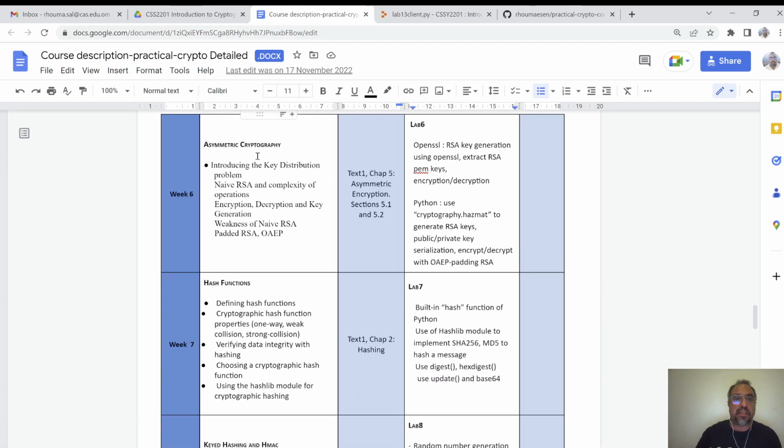Week 6 is about asymmetric cryptography, and we'll give the paradigm of the problem of using just symmetric cryptography, what the drawbacks are, and why researchers have introduced this concept, asymmetric cryptography. And we will give the example of the famous RSA, and we will explore just a small example of how to use RSA. This was extracted from textbook 1, chapter 5, asymmetric encryption.